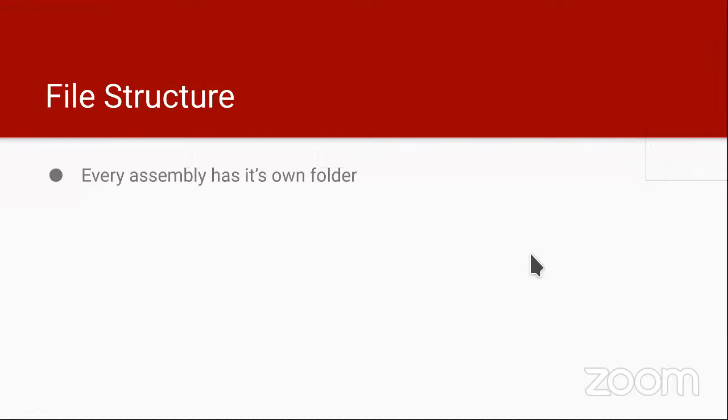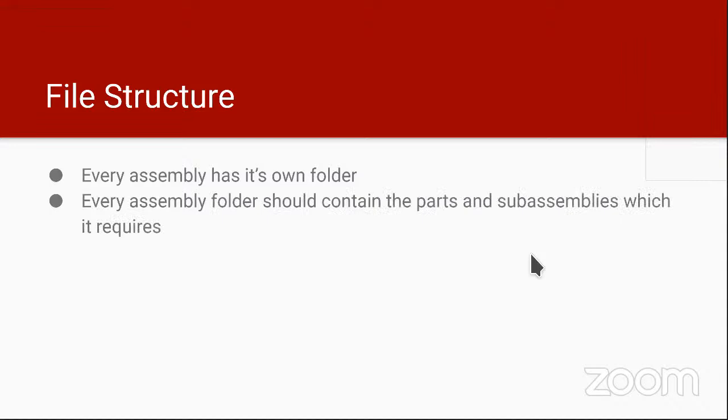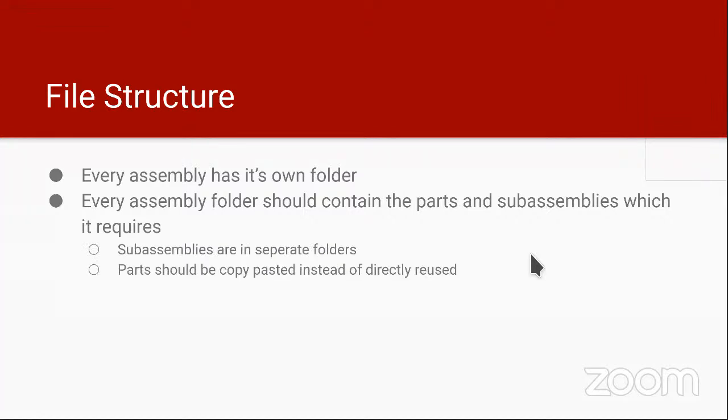So file structure. This is just a file structure which our team uses. You can use your own, but this is one I recommend. Every assembly is in its own folder. Every assembly folder contains the parts and sub-assemblies which it requires. Sub-assemblies are obviously in separate folders as well.